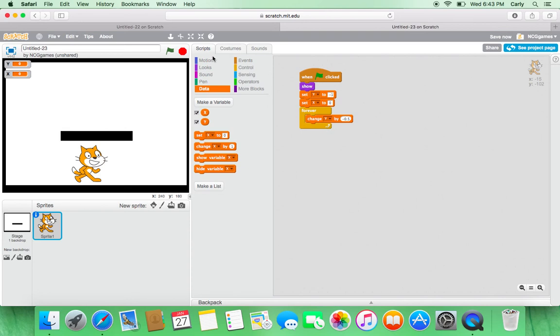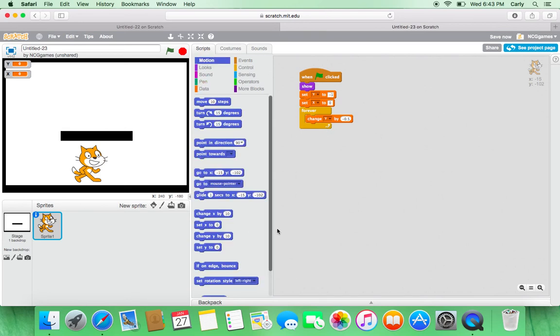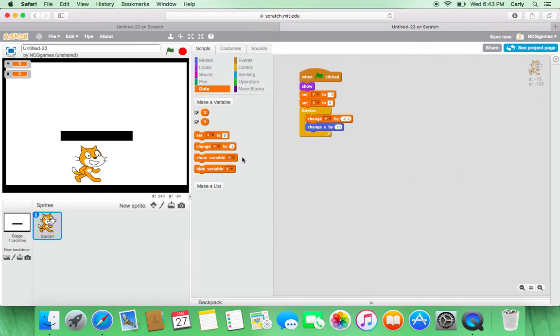So we're going to go into the blue motion category, and we are going to grab a change y by block, and bring it out right under there. And then we're going to go back into the orange data category, and we're going to do change y by and drag out this y block.